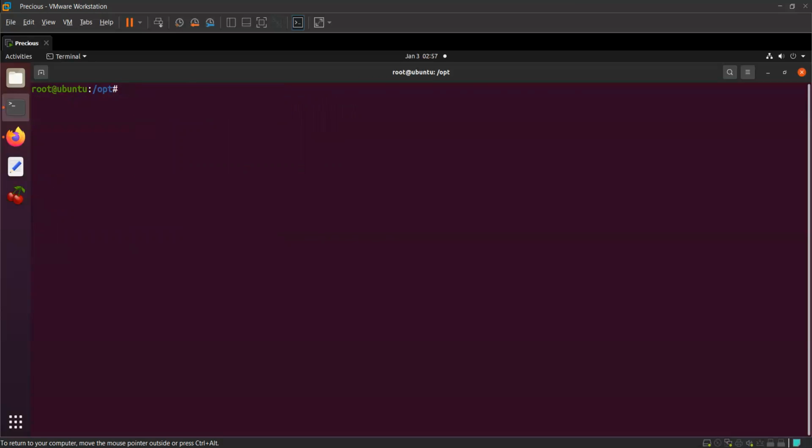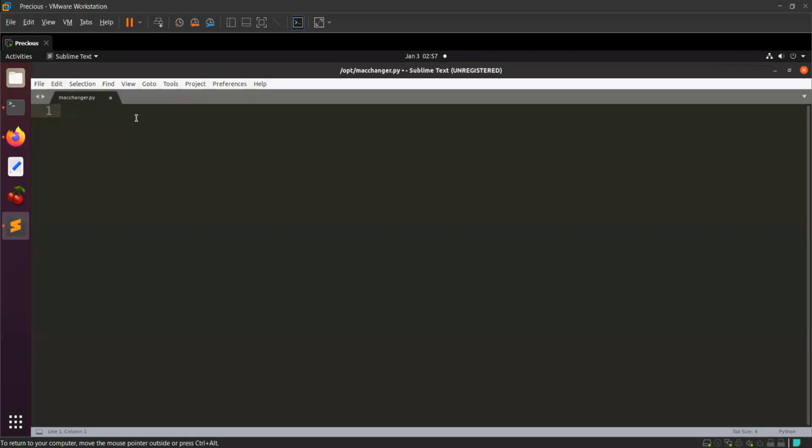Now I'm going to use Sublime Text, and I'm going to name my script macchanger.py. You can use any text editing software like Notepad++ or Nano or anything. I like Sublime Text because it gives me so many options to edit my script accordingly.